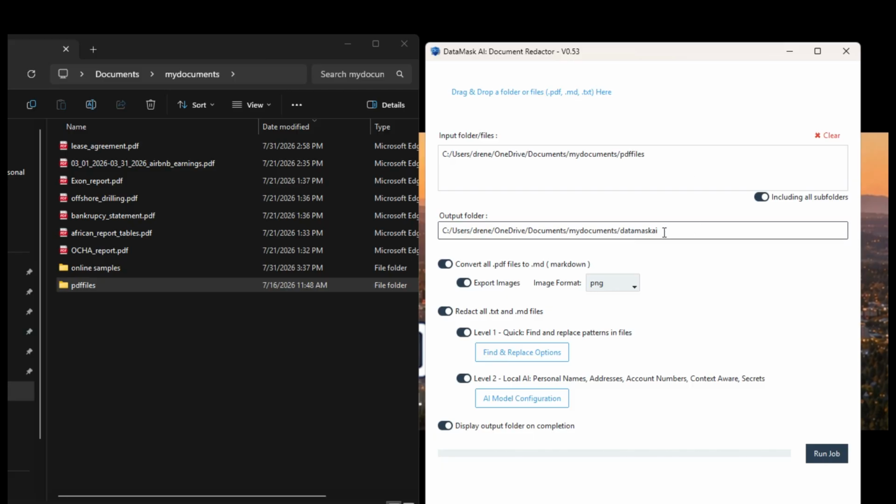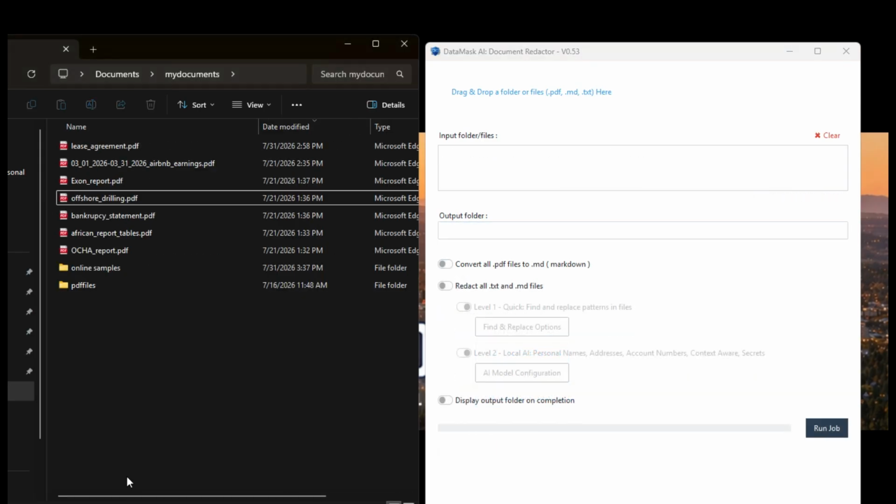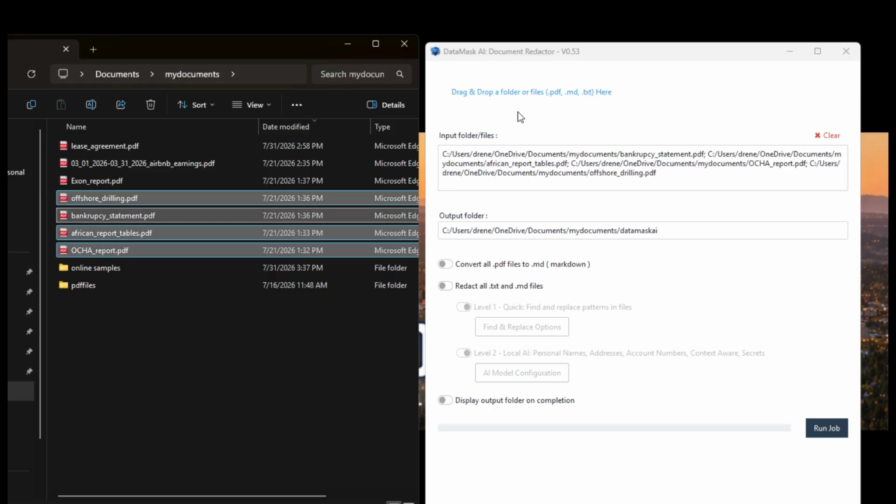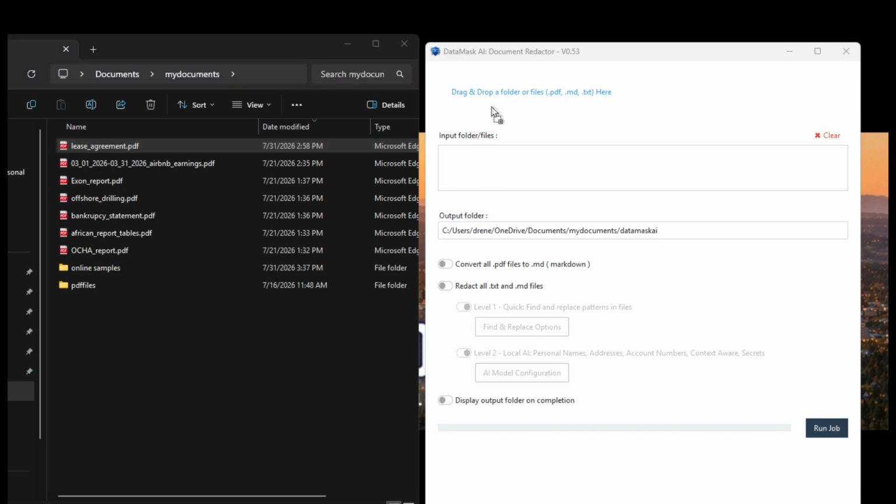Automatically, it's going to create a Datamask AI folder within the project file where all the redacted Markdown files will be put. This can easily be changed to any different folder or a new folder such as output or redacted. We also have the option to select multiple files and drag and drop, and it will get added into our input for processing. Let's just do one for now.